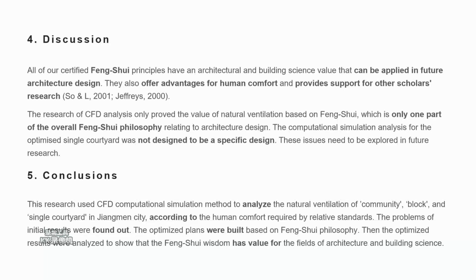In the last part, it's a conclusion. Here, I don't want to repeat the initial results and optimized results data. In our research, we used the CFD computational simulation method to analyze the natural ventilation of the community, block, and single courtyard in a German city. According to the human comfort required by relevant standards, the problems of the initial results were found. The optimized plan was built based on Feng Shui philosophy. Then the optimized results were analyzed to show that Feng Shui wisdom has value for the fields of architecture and building science.